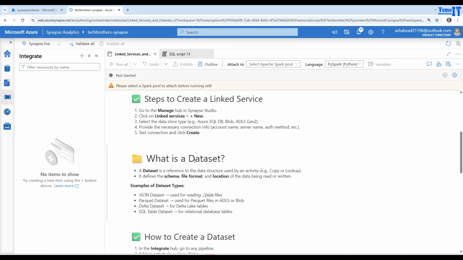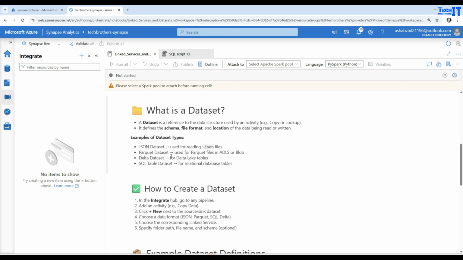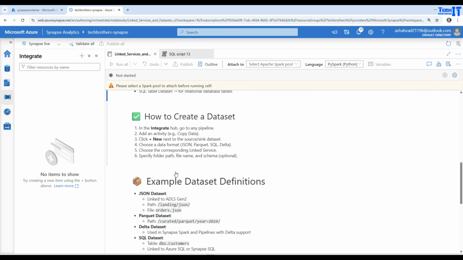And what is a dataset? A dataset is a reference to the data structure used by the activity, copy or lookup. It defines the schema, file format, and location of the data being read or written. So you are making a connection to maybe a CSV file or a JSON file. You are using maybe Parquet files in ADLS or blob. Maybe you are reading delta tables. So the connection specific to that table or file is called the dataset, and we will get to how to create them.